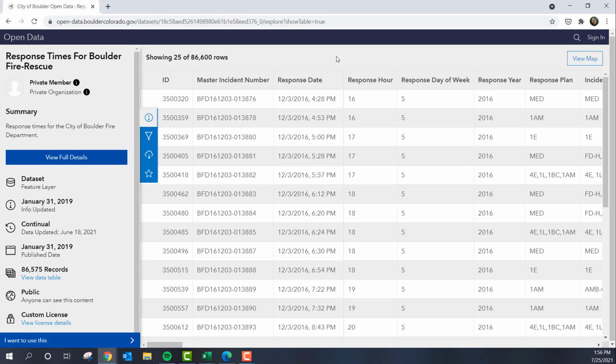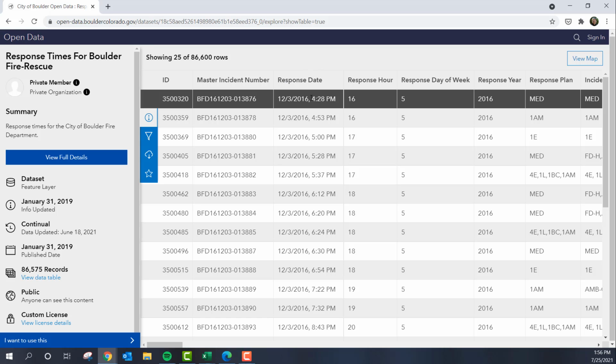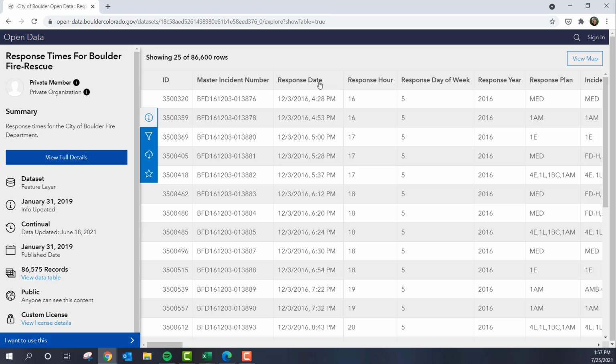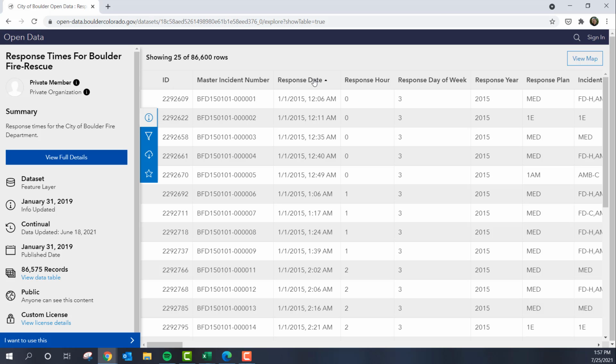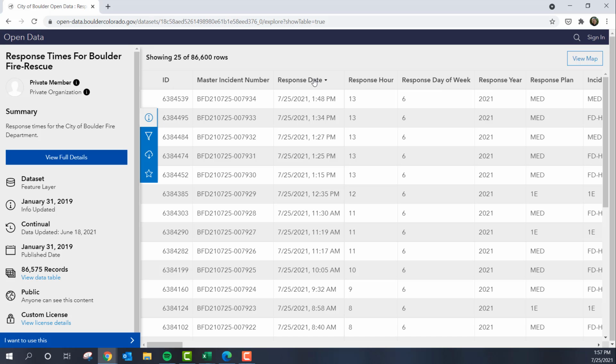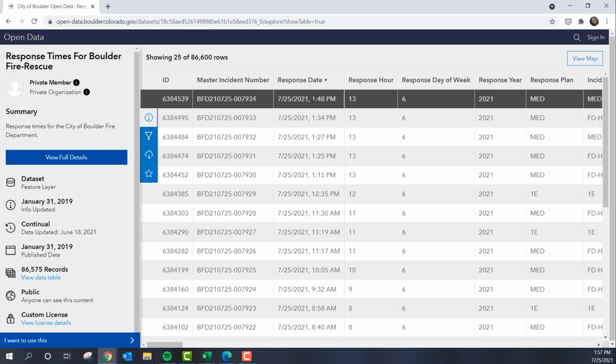For example, when we log in, we see that the first record here shows a response date of 12/3/2016. We'd like to know when the last time this data was updated, so we can sort response date descending. To do that, we'll hover over the column header for response date, and we will click on it. Initially, it will sort ascending, so it will have the oldest record first, so we can see this data starts at the beginning of 2015. If we click on that column header again, it will sort descending, so we can see the last record in here is today, July 25th at 1:48 p.m., so this data is very current.